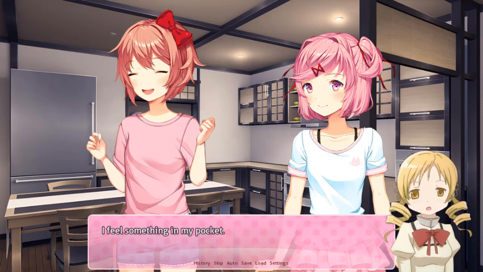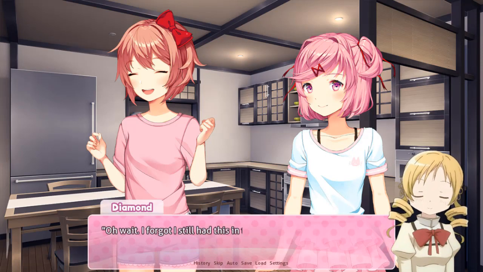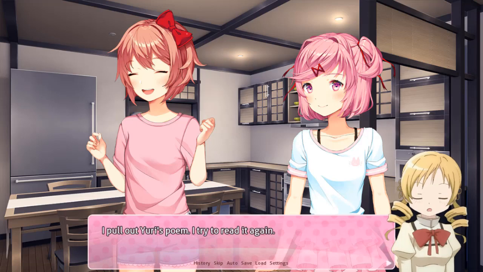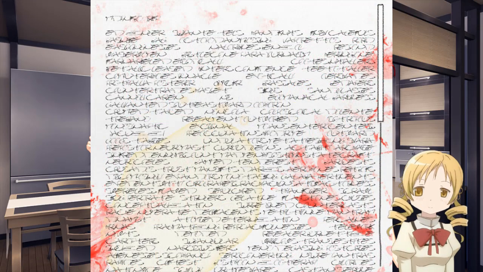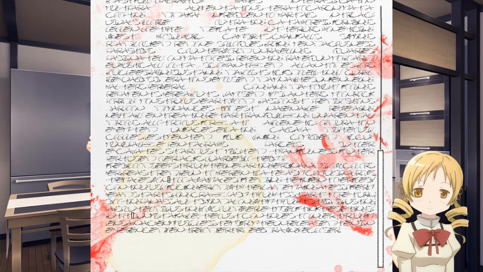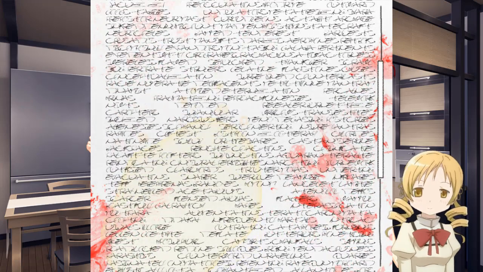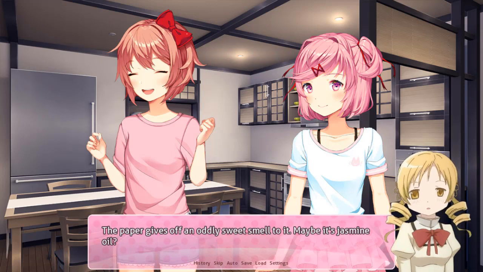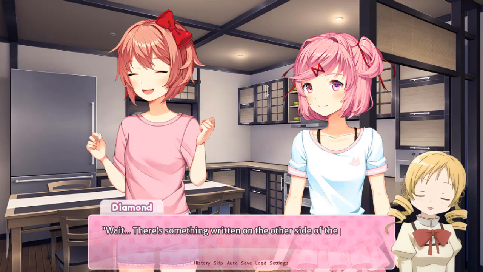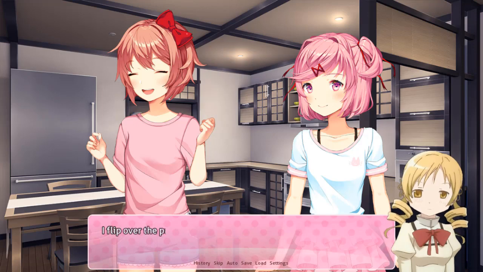I feel something in my pocket. Oh wait, I forgot I still had that. I pull out Yuri's poem and try to read it again. Okay, you're done? I'm done. The paper gives out an oddly sweet smell to it. Maybe it's jasmine oil? Wait, there's something written on the other side of this paper. I flip over the paper.